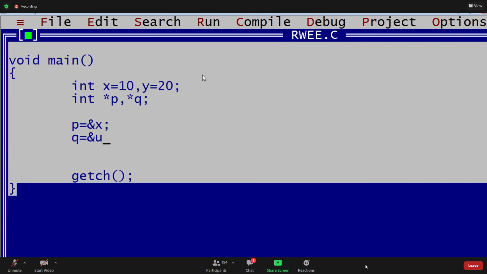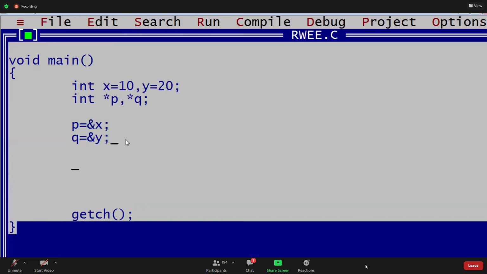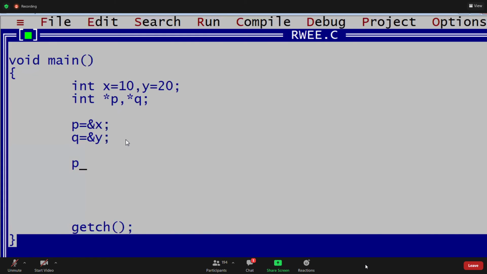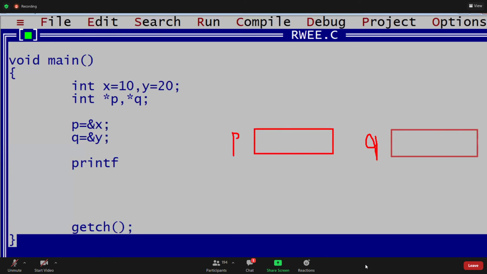Now what I am saying, here are two pointers. P is a pointer, q is a pointer. P stores the address of x, q stores the address of y. Now I want to print them. How will it store? P is a variable, q is a variable. P stores the address of x, q stores the address of y.